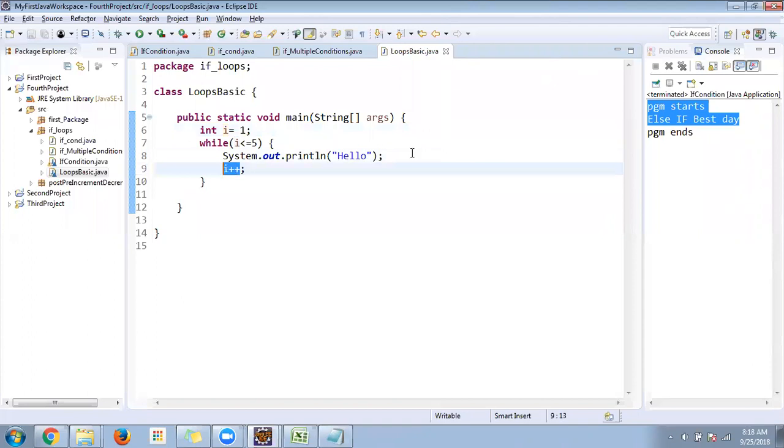i++ means it will increment the i value by 1. The first time when it comes inside, my i value will be 1. Is 1 less than or equal to 5? Yes, it prints hello. Then i++ increments the i value by 1, so that will be 2. Is 2 less than or equal to 5? Yes, it prints hello. Then again i++, now the i value will be 3. Is 3 less than or equal to 5? Yes, it prints hello.